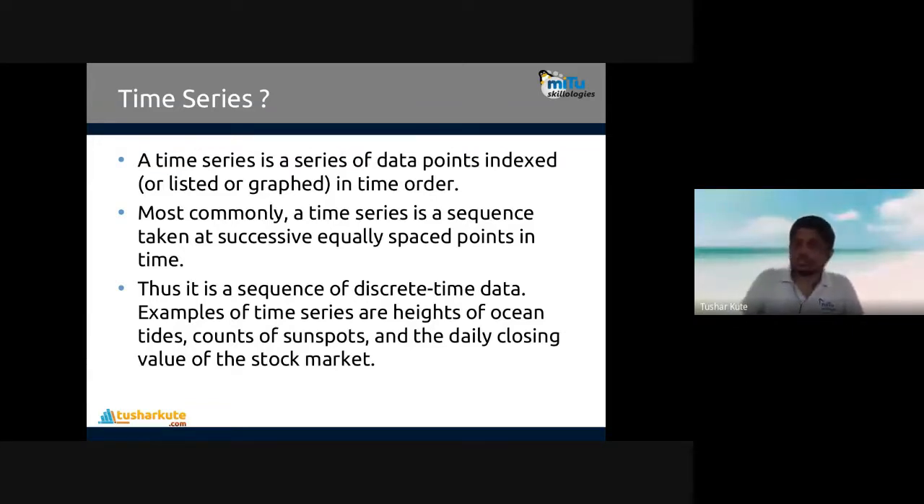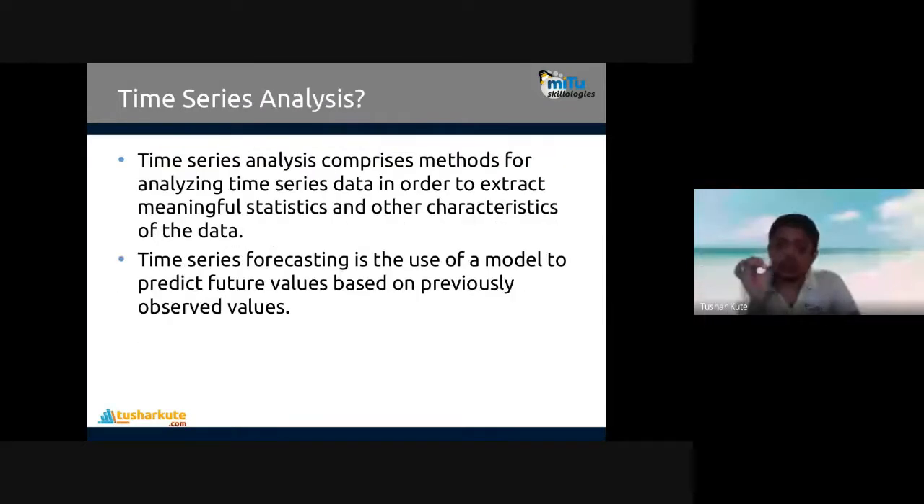A time series is a series of data points indexed in time order. In that case, it does not come under this machine learning technique, so we have to use time series analysis separately. The most common time series is a sequence taken at successive, equally spaced points in time, so it is a sequence of discrete time data. Examples are heights of ocean tides, counts of sunspots, and the daily closing value of the stock market, all changing according to time. When you have to work on such data, we have to use a time series.